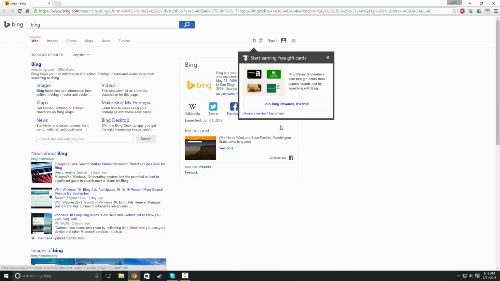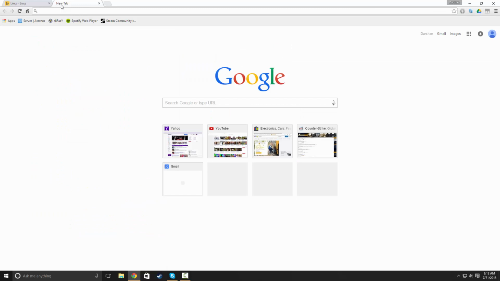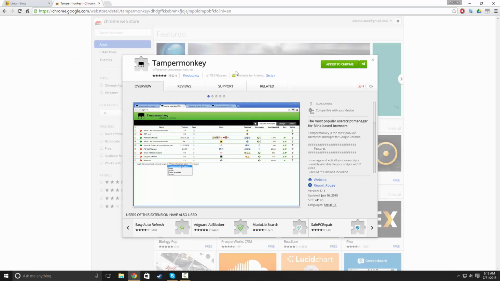Got more Bing reward points, yay. And get those gift cards. But anyways, what you have to get is another extension called Tamper Monkey. You can use this one instead of using the other one. I just have both. But yeah, so you get this one.